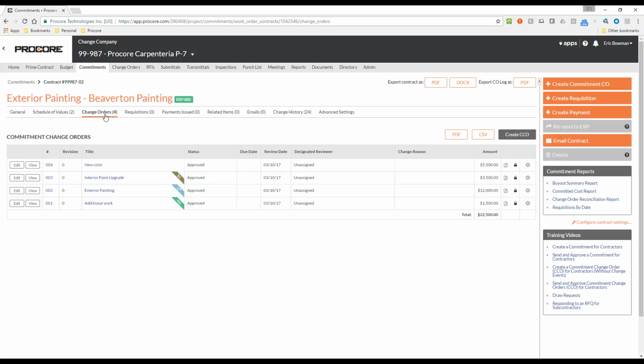the accounting approver. And any commitment change orders that do not have a banner at all have not yet been sent to ERP for accounting approval. And to make it really easy, you can hover your mouse over any of these banners for an explanation of what the current synchronization status for the commitment change order is.